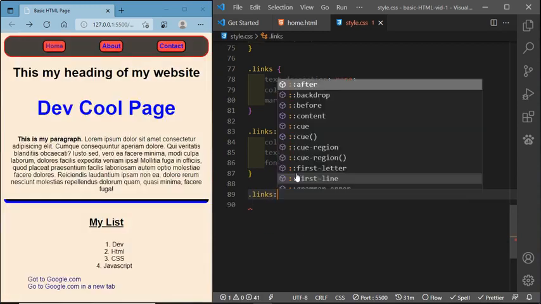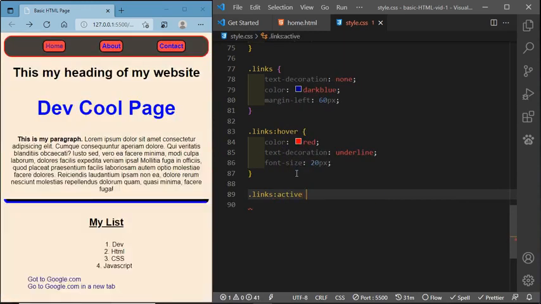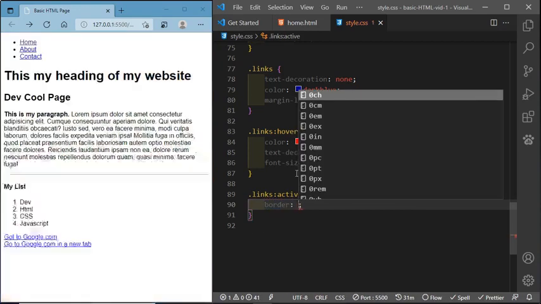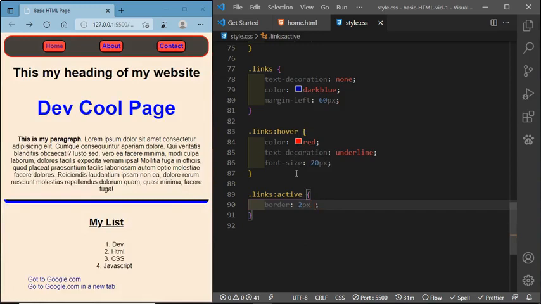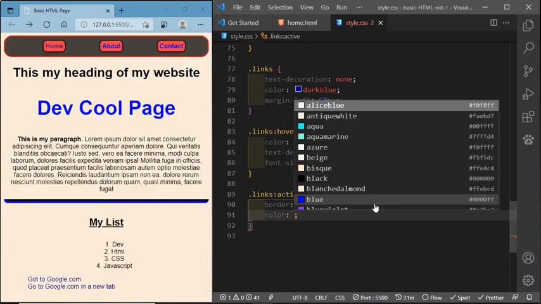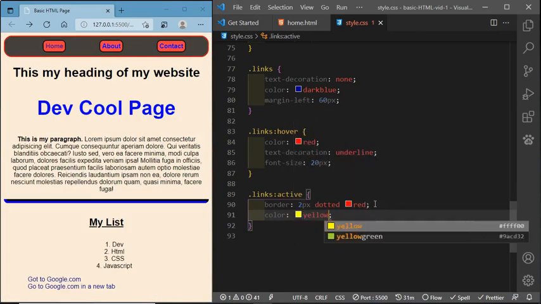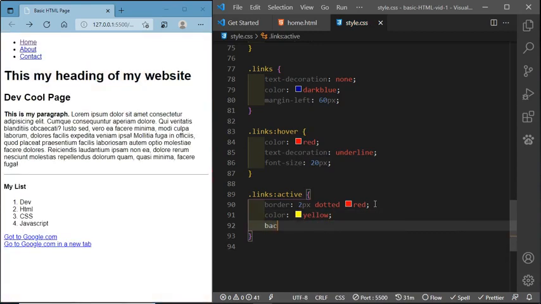Okay, so now we're going to do active dot links, and that's going to be active. Open and close. So this is going to be for when we click on the link. Okay, so we're going to do a border. We're going to do a 2 pixel dotted red. Check it out. See the dotted red over the link? Alright. And we're going to add a color, and color, we're going to do a yellow. Nice and bright.